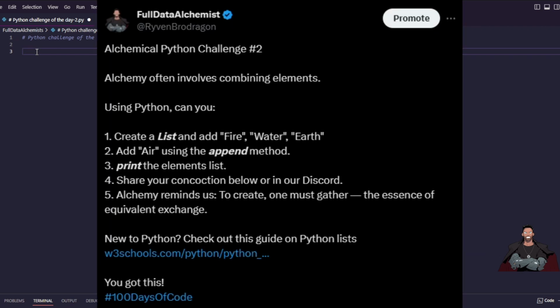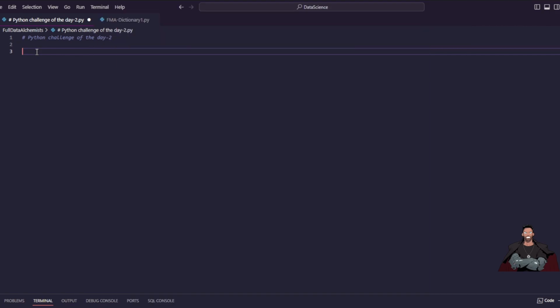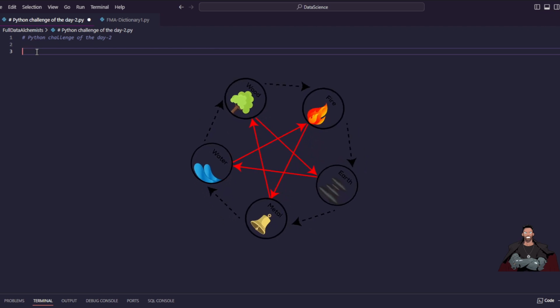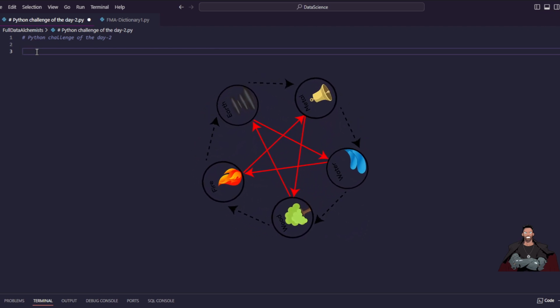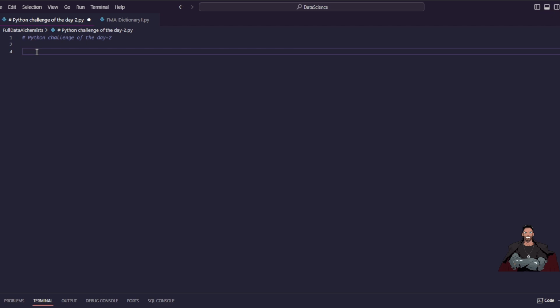Yesterday's challenge was about creating and appending lists, and today we're going to go in depth with our lists and learn how to harness the power of the elements. In Fullmetal Alchemist, alchemists combine various elements to craft new substances and objects. Similarly, in Python, we can gather and combine items in a list. So today we're focusing on the basic elements and the power of the append method.